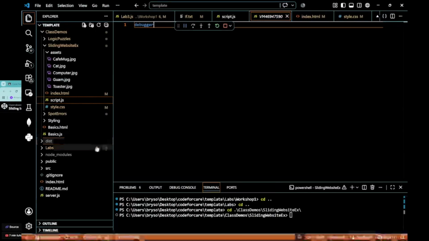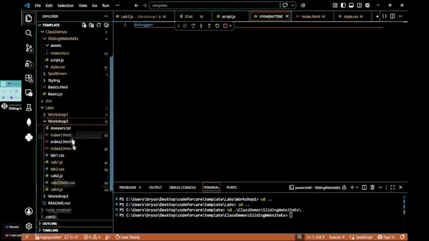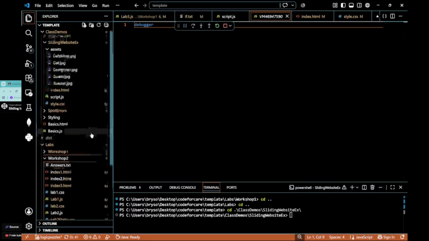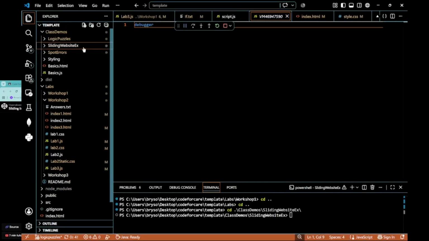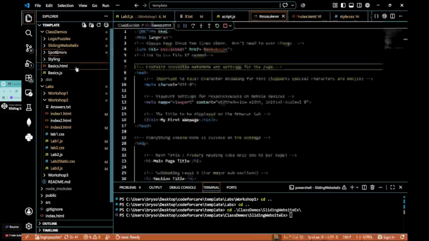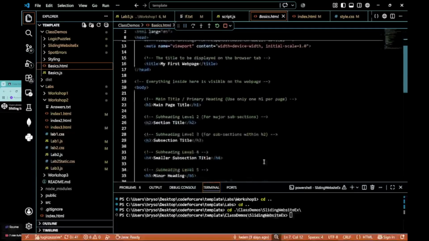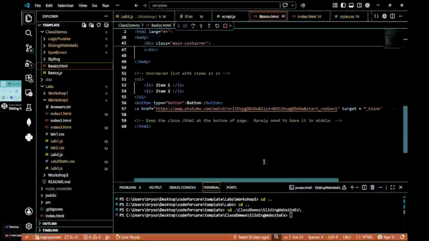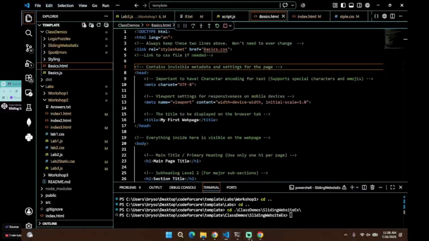Okay, so I think that's about it. Just to recap, we talked about the labs, going over all 3 of them. Then there's the LogicPuzzles for you guys. There's the sliding website example, and then there's some SpotErrors if you need them. And there's also this basics.html that just has a small guide on most of the things that you'll need. Okay, thank you.